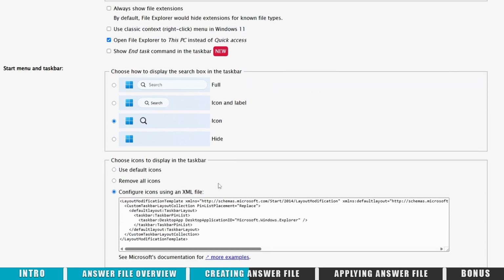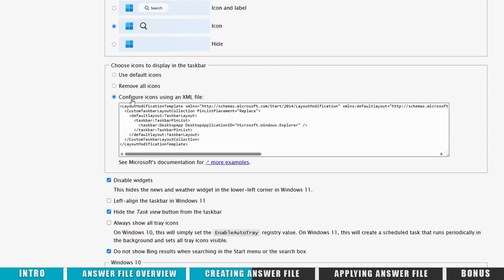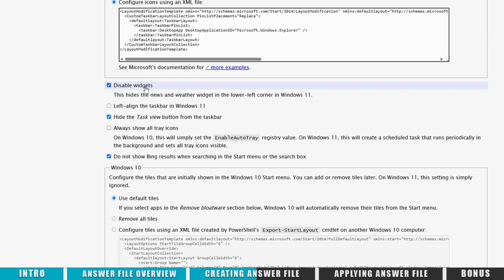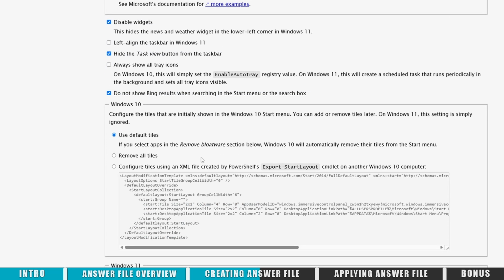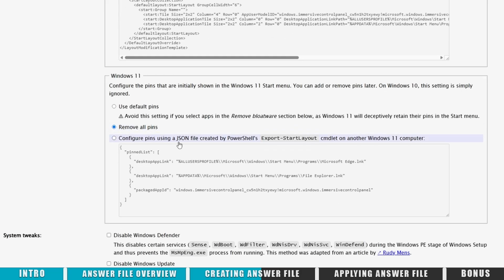Start menu and taskbar. I set the search box to icon mode so it takes up less space. In Choose Icons to display in the taskbar, I edit the config so only File Explorer stays pinned. I disable widgets. I also hide the Task View button and disable Bing search results in Start Search. I remove all pinned apps from the Windows 11 Start menu.